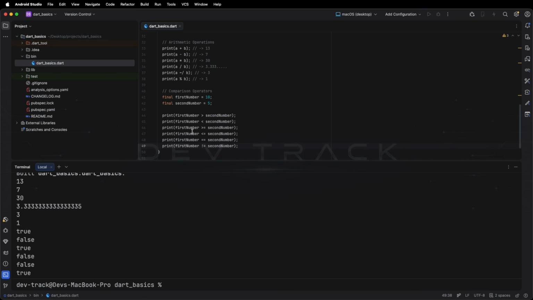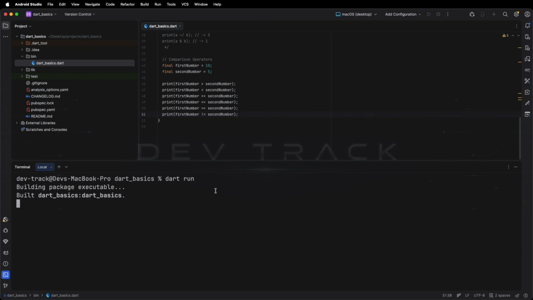Let's look at each operator step by step. The greater than operator checks whether the value on the left is greater than the value on the right. 10 is greater than 5, so the result is true. The less than operator checks whether the value on the left is less than the value on the right. 10 is not less than 5, so the result is false.